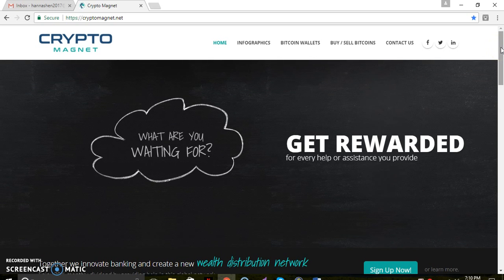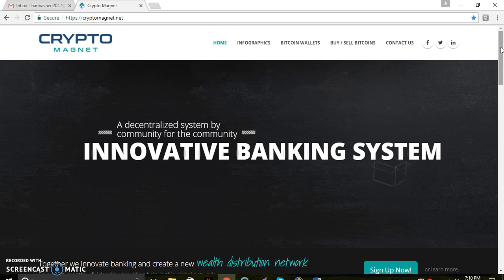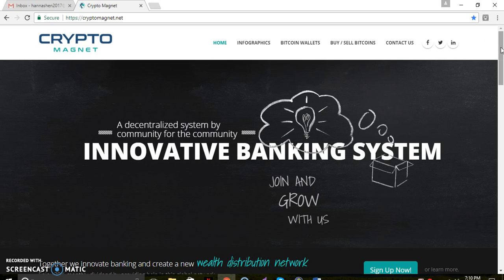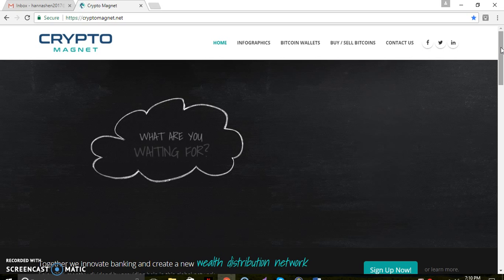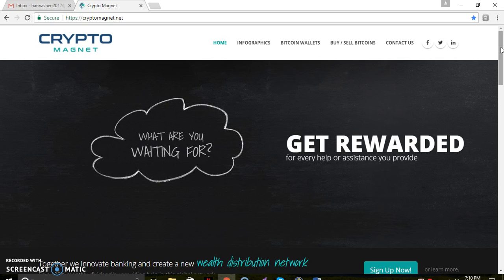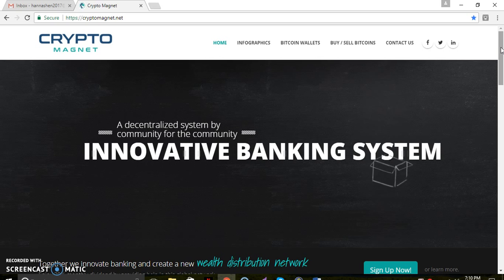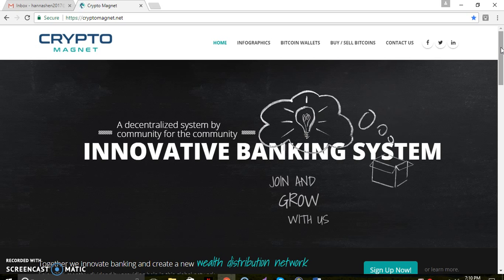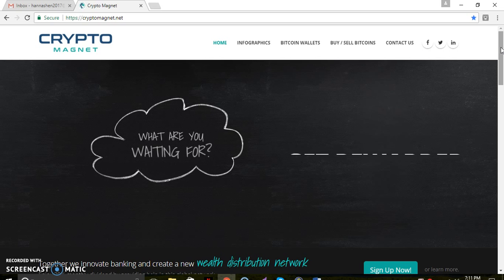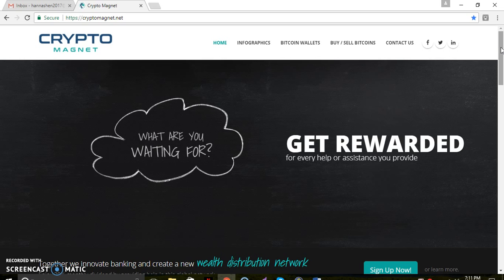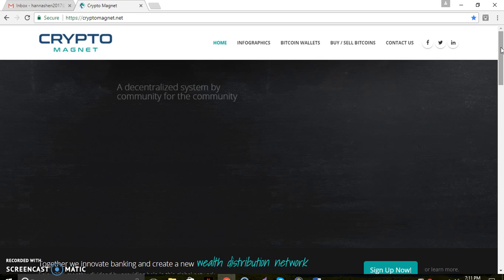Anyway, guys, CryptoMagnet focuses on an innovative banking system which uses Ethereum and Bitcoin. This is the first cryptocurrency community which uses Ethereum, because probably we all know that most communities only focus on Bitcoin, but CryptoMagnet has an Ethereum investment, or what we call the Ethereum process, if you want to use this platform.